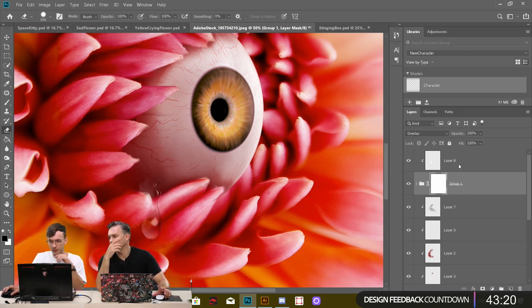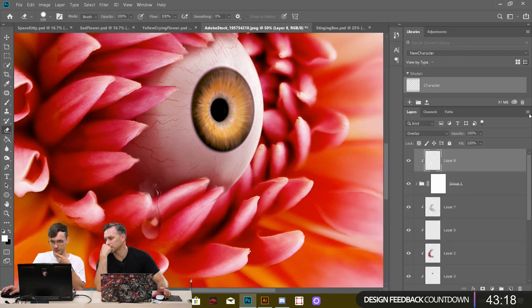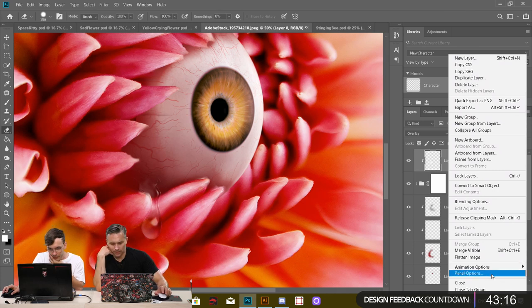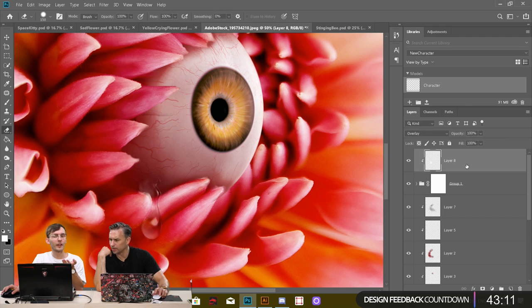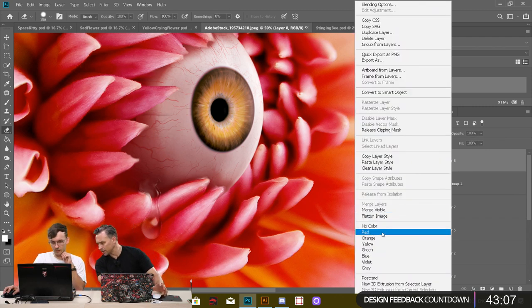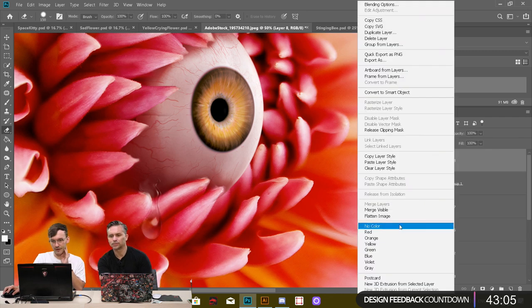I don't know if you've ever... Layer panel. No, it's at the bottom. Yeah, that's a Mac feature. Oh wait, no. Oh yeah. Oh, never mind. It is not a Mac feature.